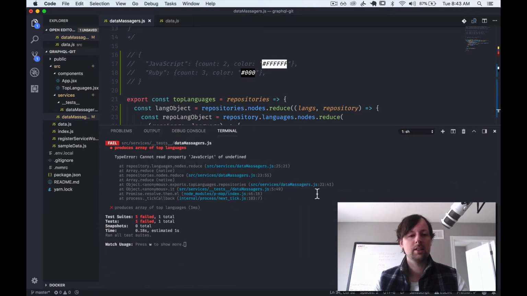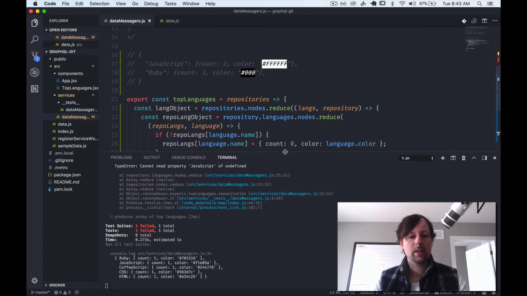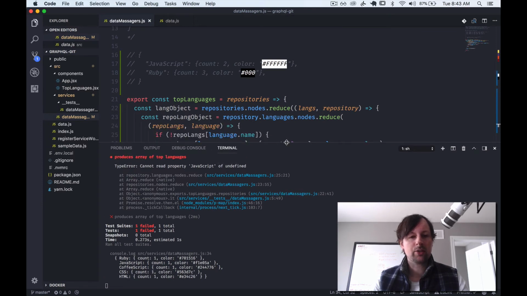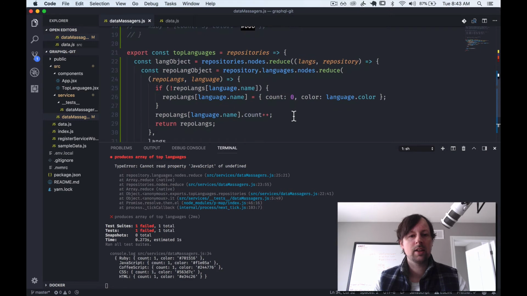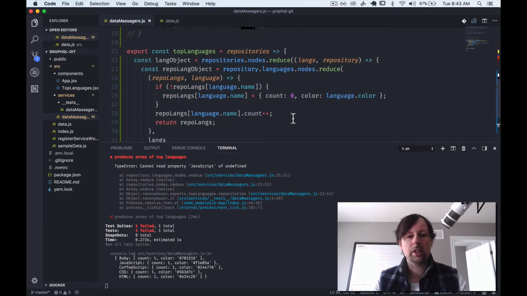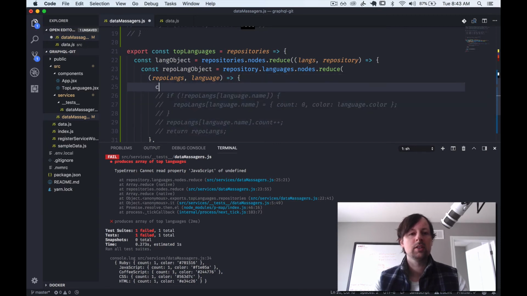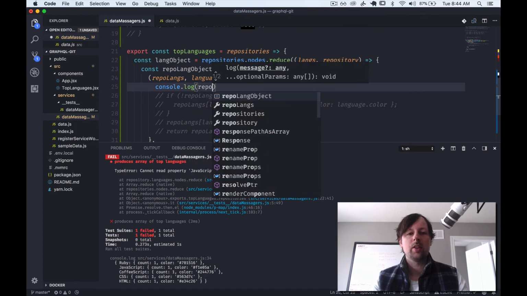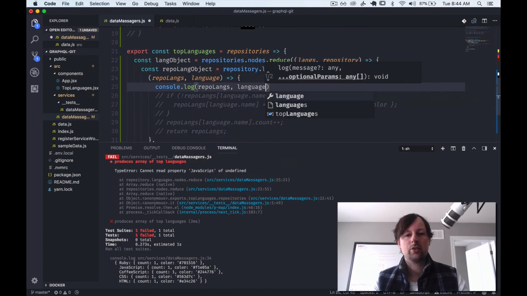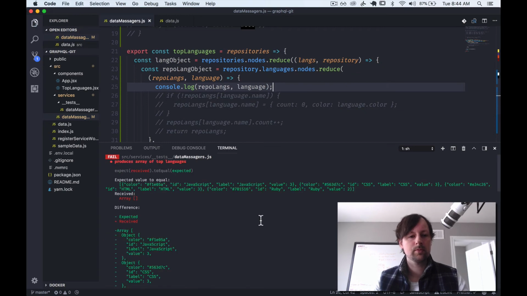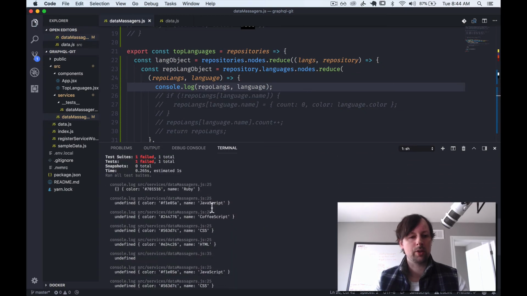So I'll save that. Oh boy. Cannot read property JavaScript of undefined. All right, what line is this happening at? 25. So I don't know what's happening, so let's console.log our repo langs and our language. So what's it doing for each one?